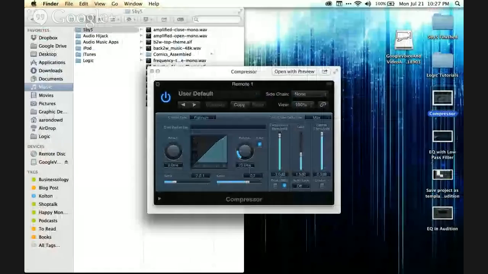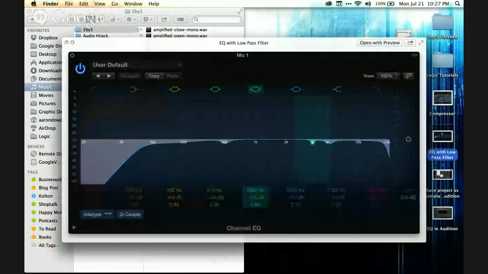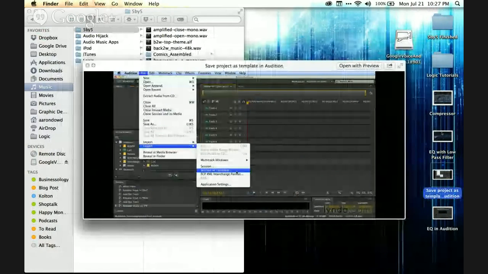Okay. I wrote most of this stuff down, and I took some screenshots of the compressor, and one of the EQ. Oh, great. This is how you save a project as a template. In Audition, you go to export, and then session as template, and that'll allow you to reuse a template.